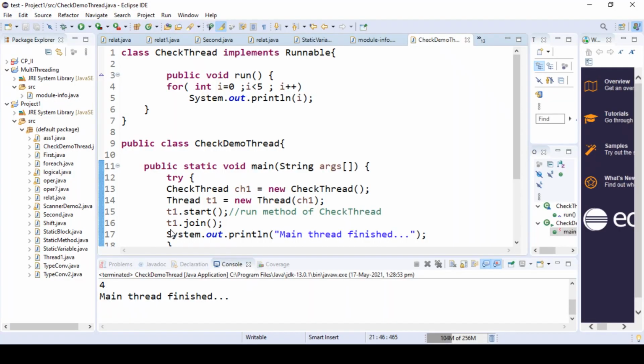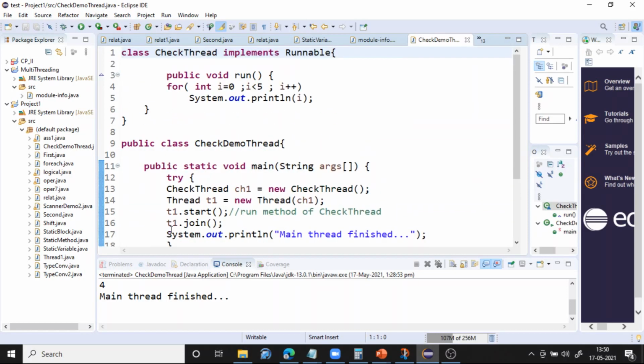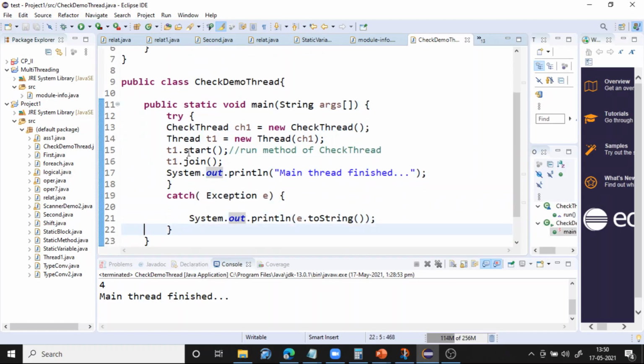Consider this small Java program which uses multi-threading. Here we are creating a class called checkThread. It implements the Runnable interface, and here we are overriding the run method. Inside this there is one for loop, for int i equal to 0, i less than 5, i plus plus, and we just display i. That's it. Then this is another class, public class checkDemoThread. Here we are writing the main method, and within try catch we are writing this code.